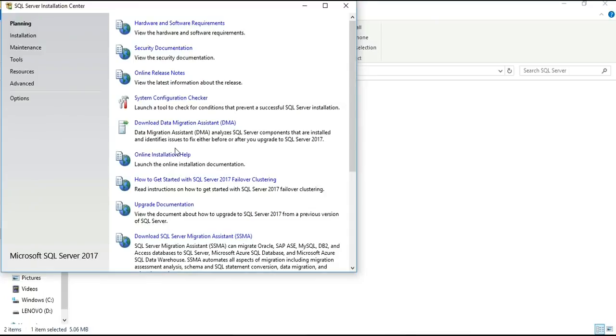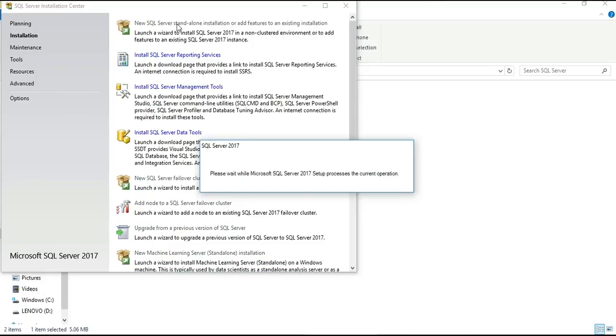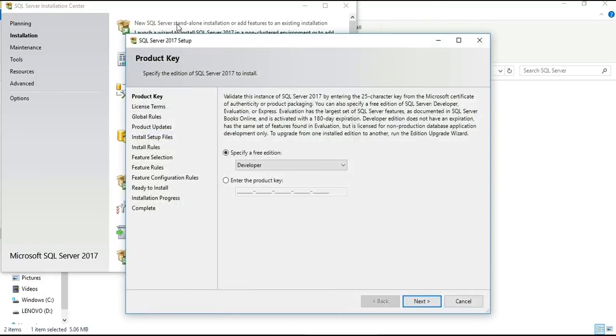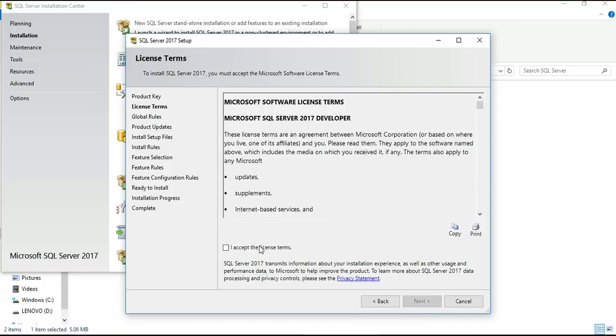So now as you can see on your left hand side, that is planning installation. So click on installation, then click on new SQL Server standalone installation or add a feature to existing installation. So you can see, please wait. Now here you can see specify free edition, enter the product key. So there's no need to do anything. Click on next and check the checkbox, I accept the license terms, and click on next.